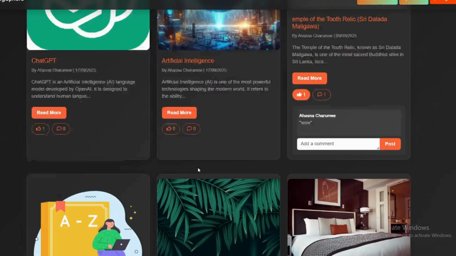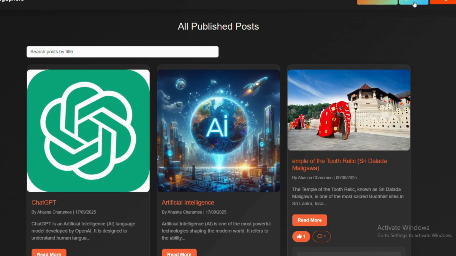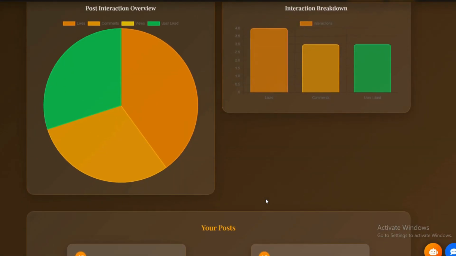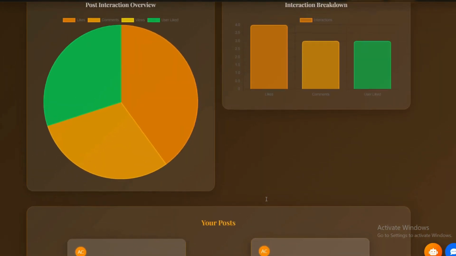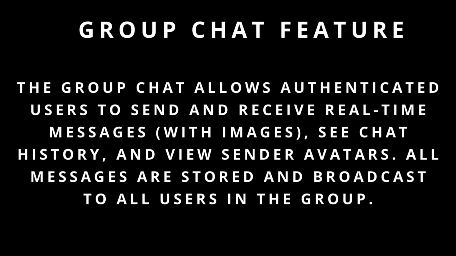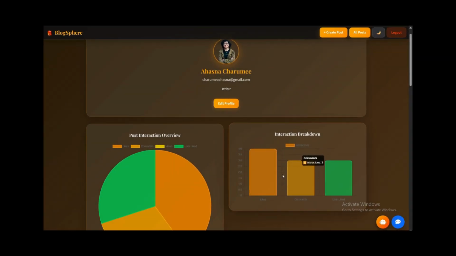Now, let me explain the technologies that I use to build BlogSphere. At the backend, the main programming language is Java 17. I use Spring Boot as the backend framework. Spring Boot provides many powerful features for building REST APIs, handling security, and accessing data. For build and dependency management, I use Maven. This tool allows us to easily manage external libraries and organize the project.